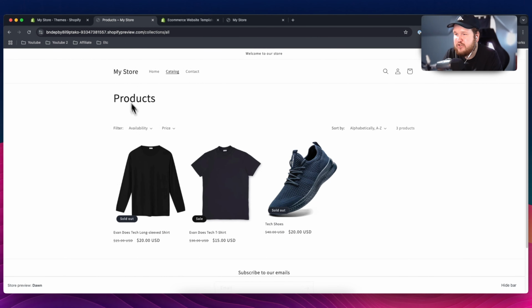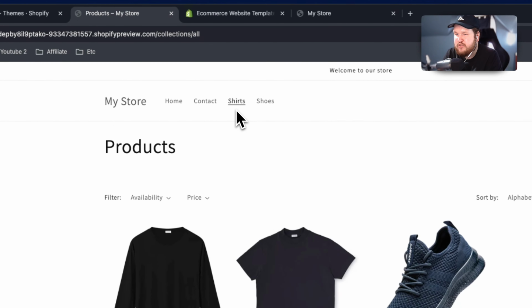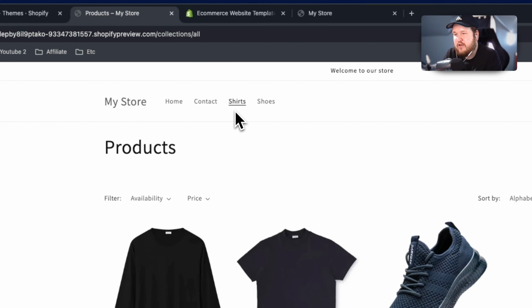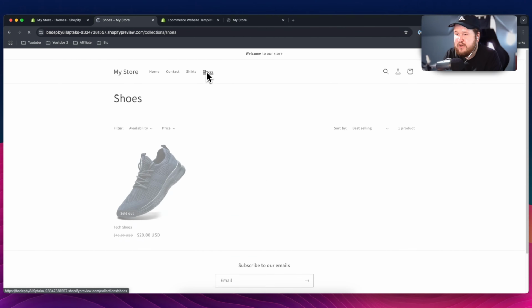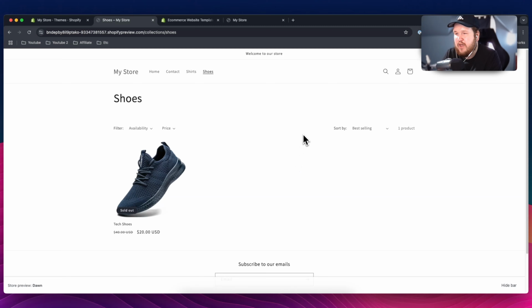So let's go back to our store. Let's go ahead and refresh our page. And now we can see that it's updated to show those new menu items that we just added. So if I click on where it says shirts, now we can see that we can only see the shirts that we have in our inventory. If we go to where it says shoes, now we can see all the shoes that we have available. So this is just a really simple way to categorize everything into specific pages.